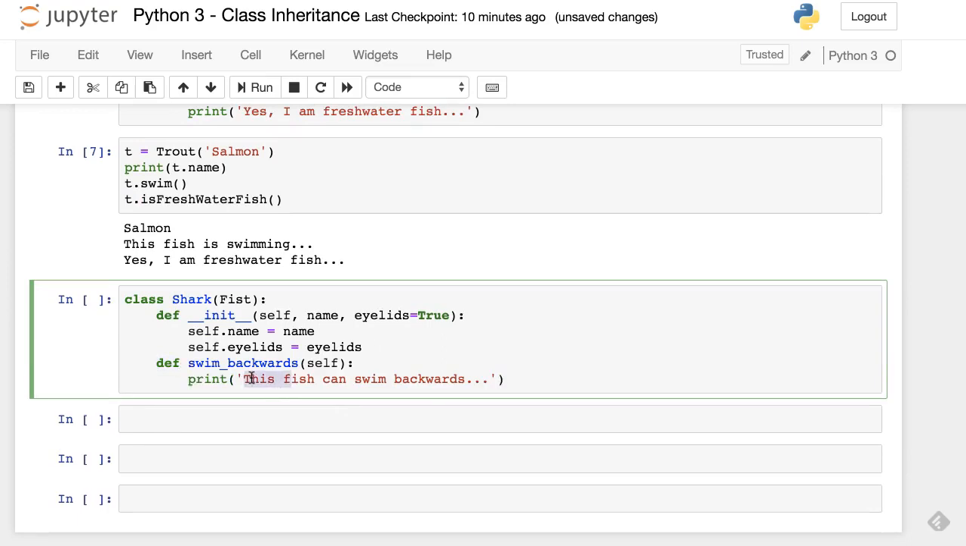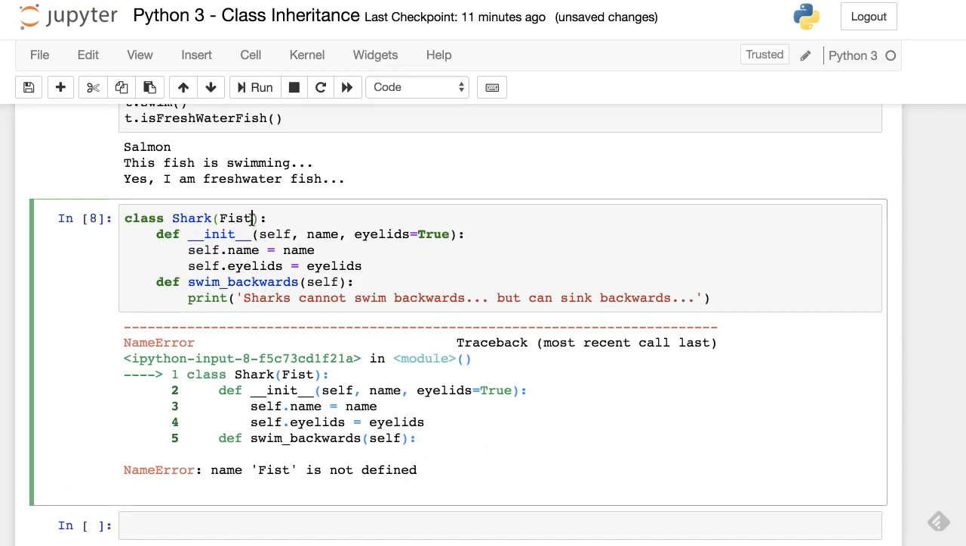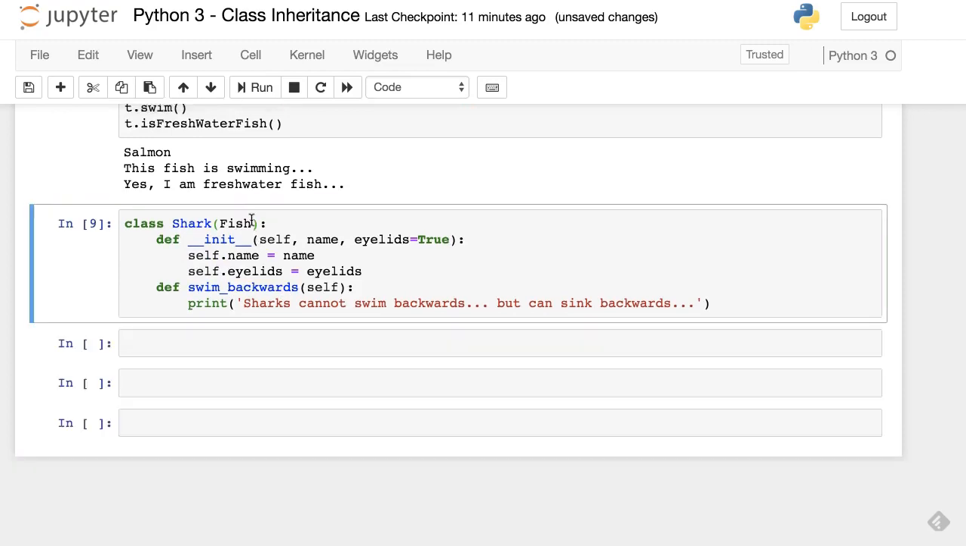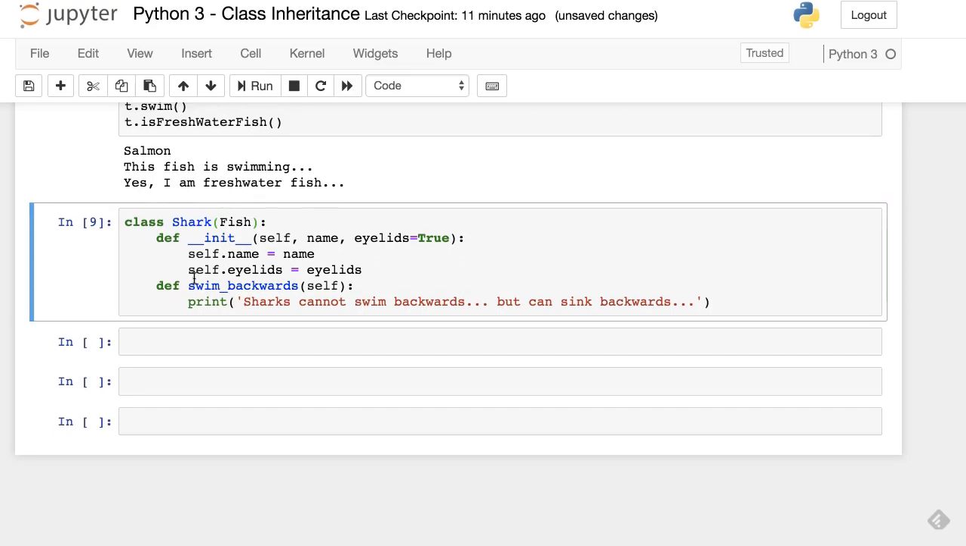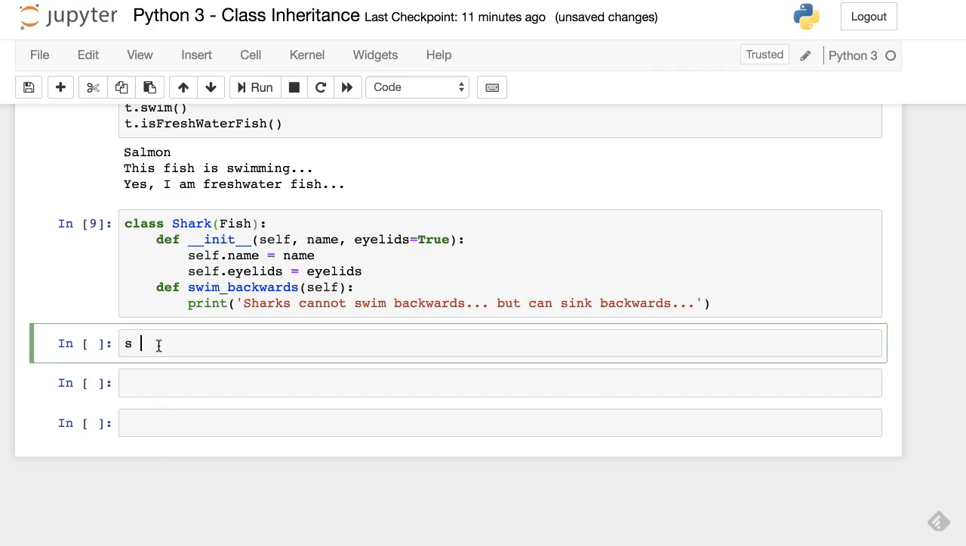So now we'll change the implementation. Sharks cannot swim backwards, but can sink backwards. So now this class is a type of fish. This is the subclass called shark, which is extending the parent class.